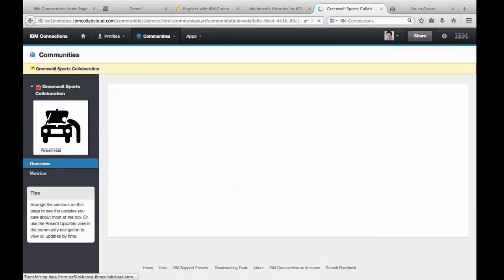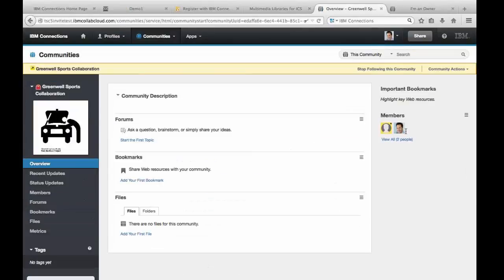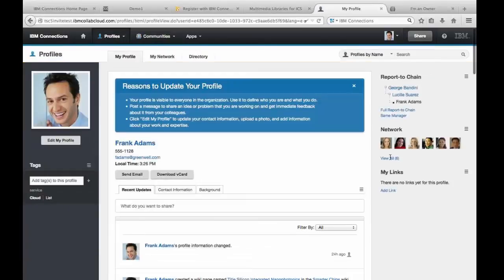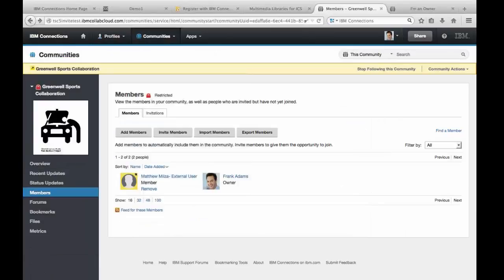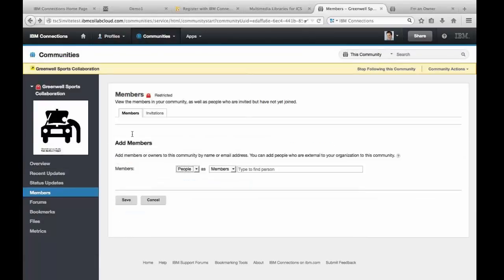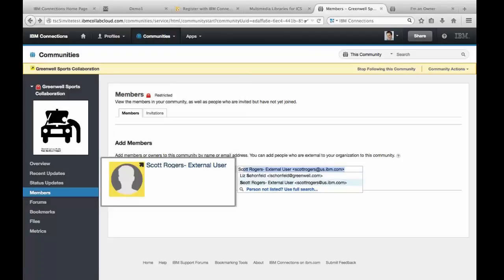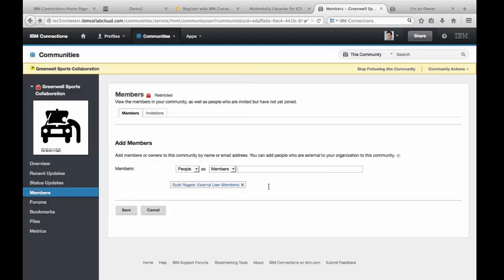So Frank's got a community in which he's enabled it to be restricted, but allow external users to collaborate with him. So in this case, as he adds in another member, in this case Scott, we can see the clear indication that Scott's been registered. He's an external user, and he can be added in as such to the community.